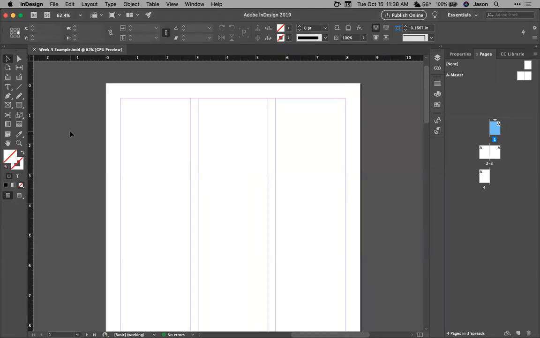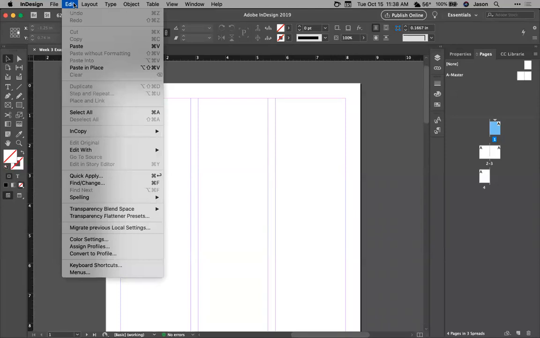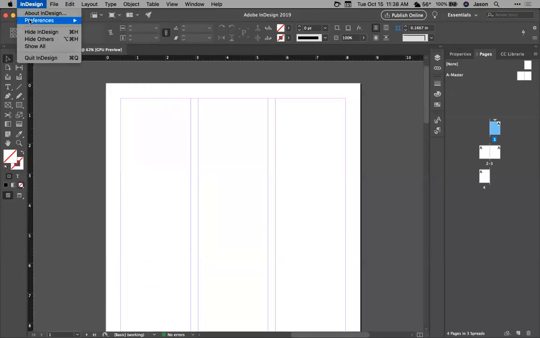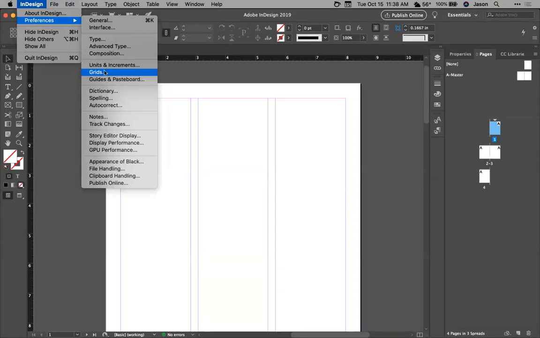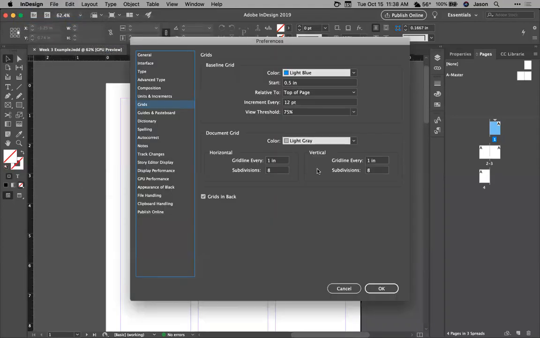So let's start with the baseline grid. Again, the way that I change my baseline grid, I click on either InDesign if I'm on a Mac or Edit if I'm on a Windows computer. Whichever one you're in, go to Preferences and Grids. Now, this says baseline grid to 15 points. So that's the increment. I change my increment every to 15 points. Then it says start 0. There's start, just changing that to 0.